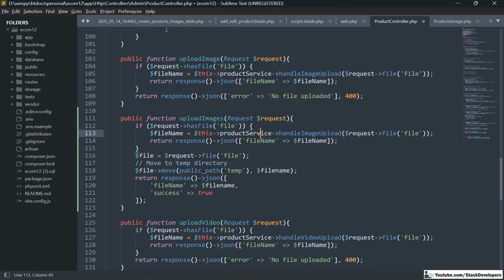We are going to call this function as per the images. Like if there are 3 images, then we are going to call this function 3 times to upload that single image. Okay, so we are going to upload that image in this function, and the only difference is that we are going to move these images to the temp.